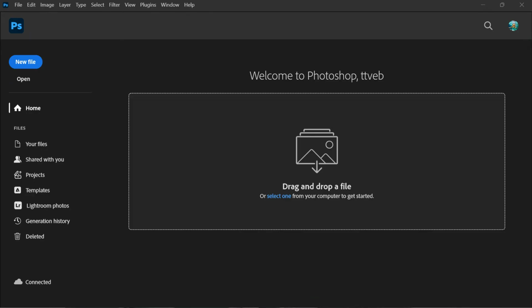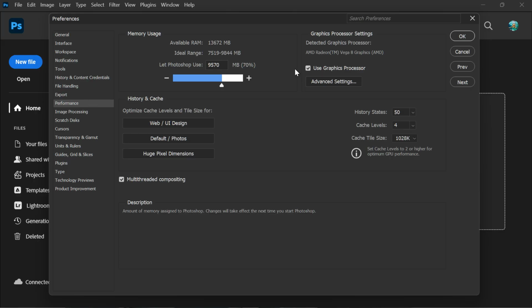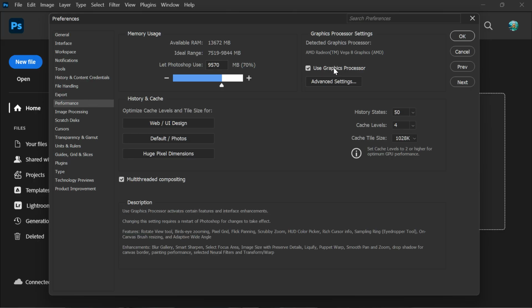Alright, let's start with the fastest fix first. Open Photoshop on your computer. If it loads, go up to the top menu and click Edit, then Preferences, and then Performance. In the performance settings, look for the option that says Use Graphics Processor. This setting controls whether Photoshop uses your GPU for acceleration, and if your graphics card or driver is causing the problem, this option can trigger error 501.